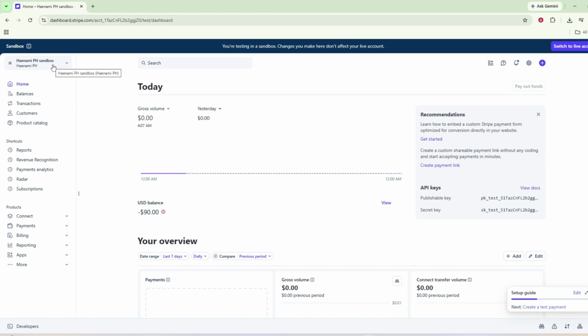Those are the main areas you'll use when navigating the Stripe dashboard. By moving through these sections, you'll be able to locate account information, review customer activity, check transactions, access reports, and manage account settings directly from the dashboard. And that's how to navigate the Stripe dashboard.